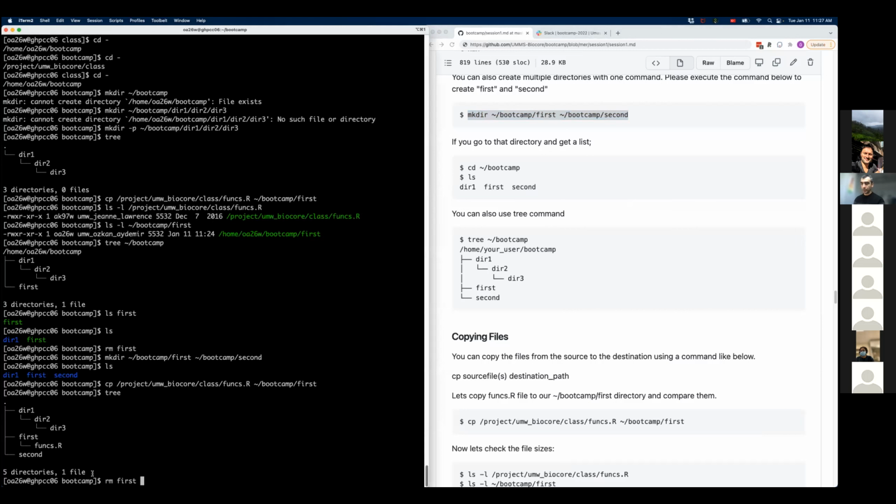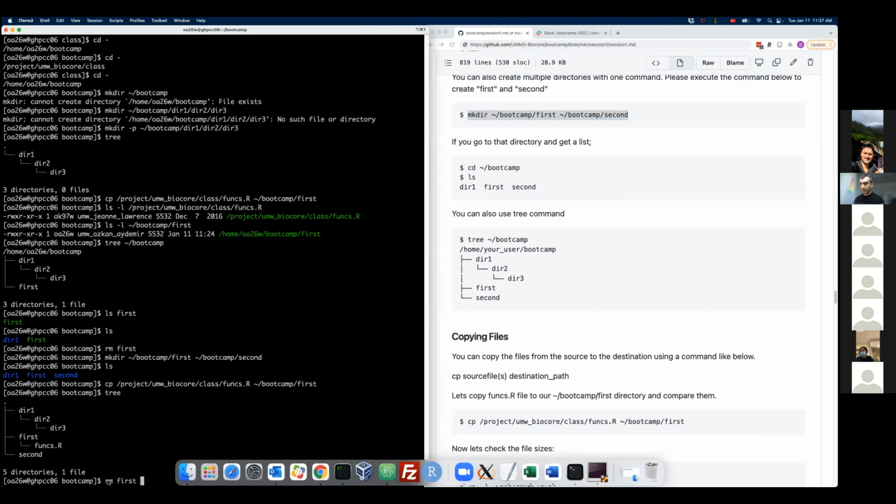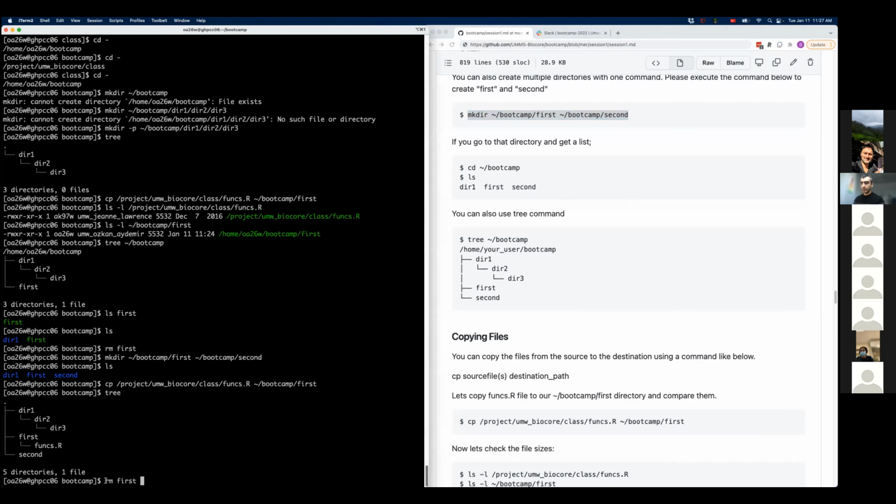commands. So make sure that you are on Bootcamp and type in rm space first. And after that, copy this mkdir line from the GitHub page. That one. After rm first, copy mkdir, make directory. No, so just okay, the rm.